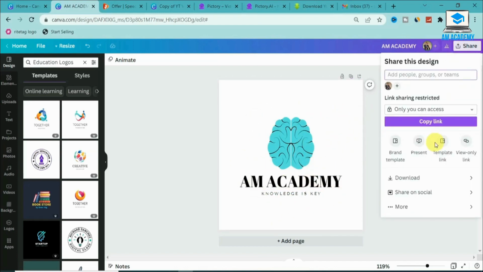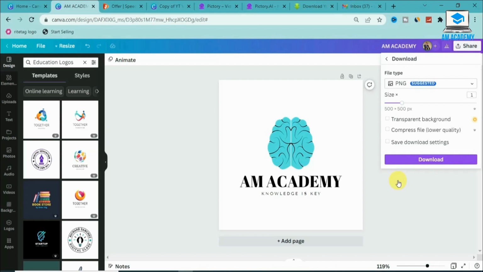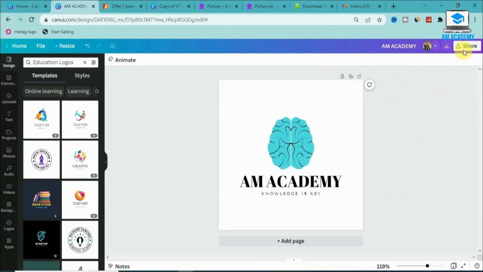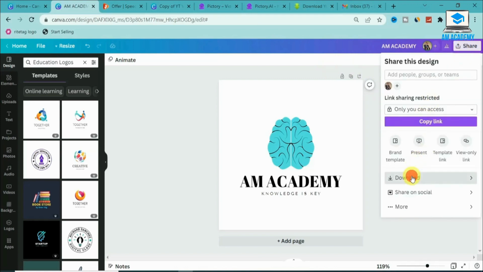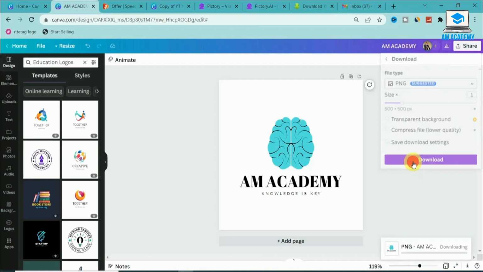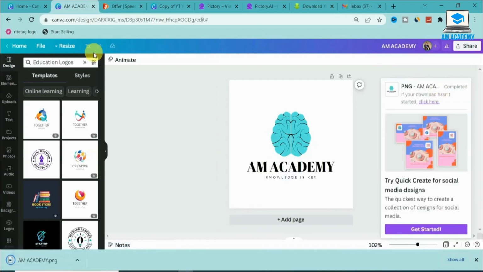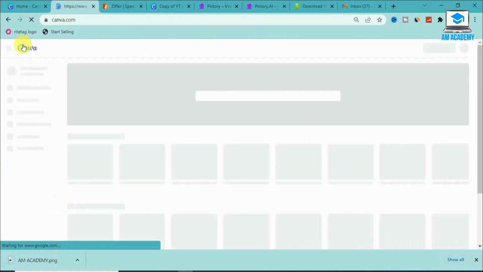Click on to share, and basically what I'm going to do is simply just download this particular logo. Now you can download it in the PNG format right here. There are lots of formats. I'm going to just leave it at that format. Click download one more time, and then we download this into our computer. Very much simple. So what I'm going to do again is go on to the home page.